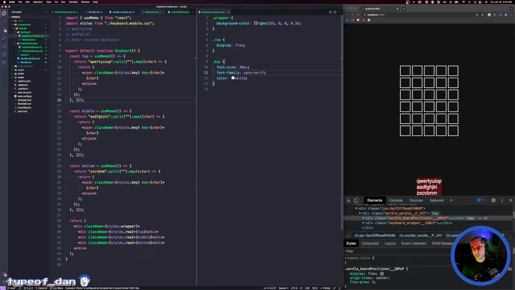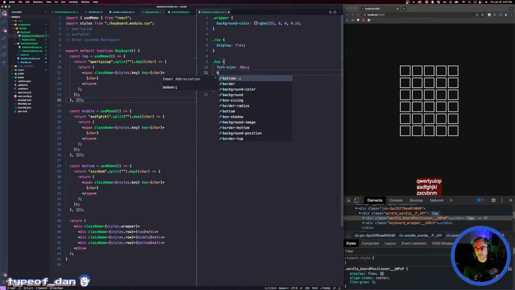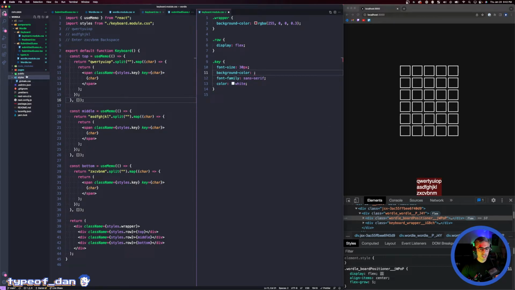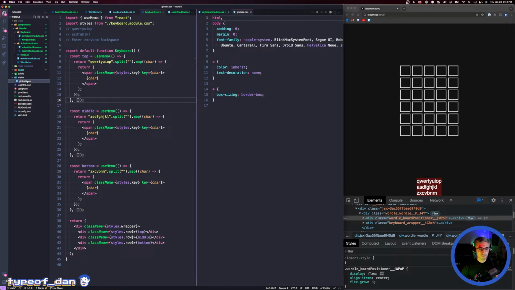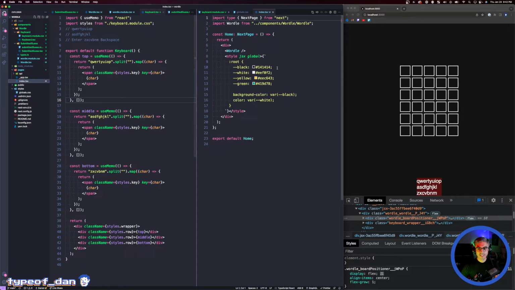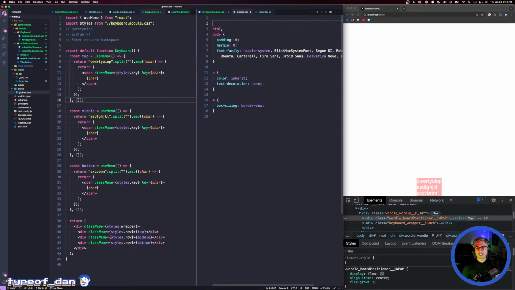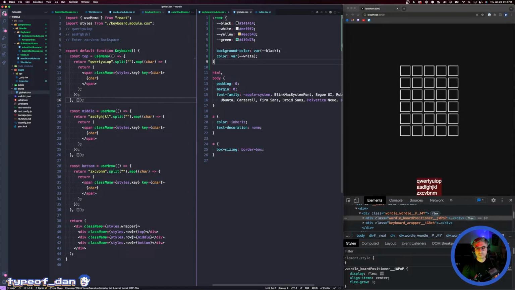Cool. So I want to make this font family sans serif. Each key is going to have a background color. I have my colors in, okay, cool. So there's this globals.css file, which is applying global styles. In pages index, I have this global CSS. This is superfluous because I can just stick these things in here. Cool.